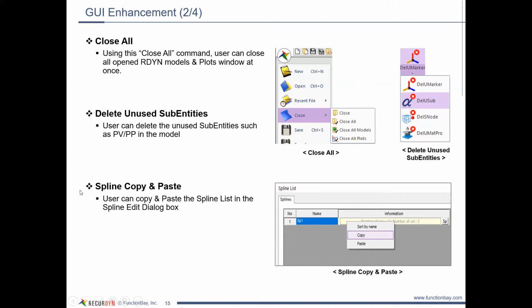When you're in the spline dialog box with the right mouse click, there's now a new capability to copy and paste the actual splines. That can be very useful as you're creating things. If you want to create a variation inside of RecurDyn, you can leave the old spline, make a copy, modify the copy, and then switch between the original and the modified copy freely. That's what that's for.